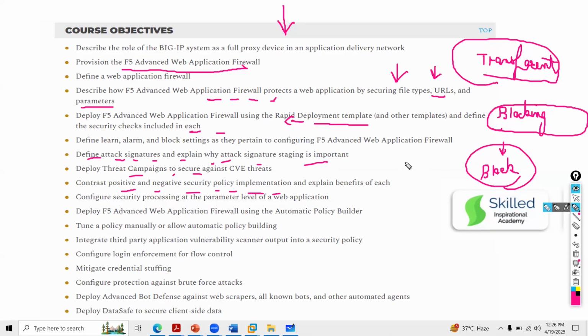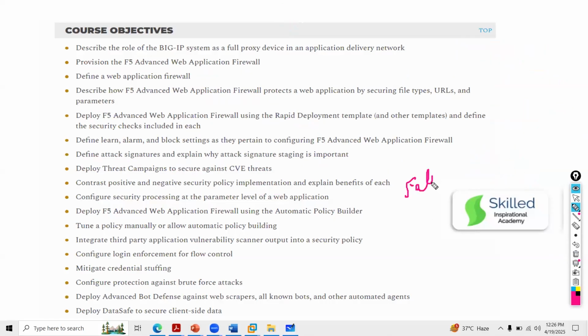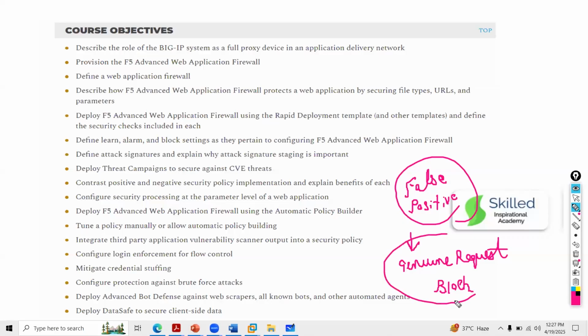So once you create a WAF policy, you need to make sure that you get fewer false positives. What does false positive mean? False positive means a genuine request gets blocked. So as an F5 SME or F5 administrator, you need to understand and create your policy in such a way, or fine tune it, that a legal request does not get blocked. That we will discuss as a separate topic.